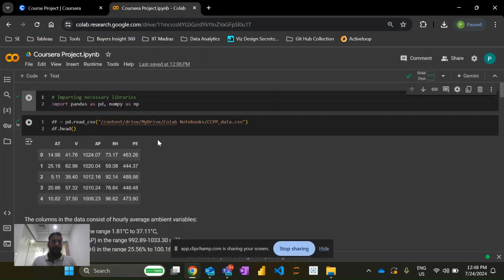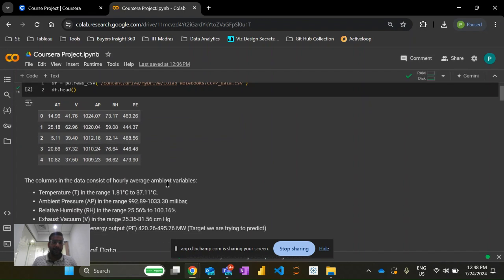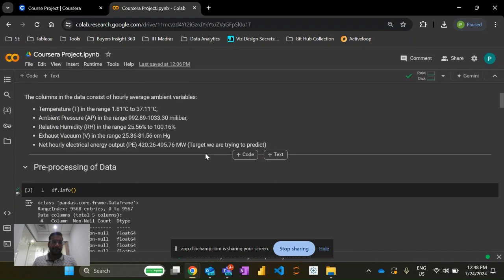First thing first, I have imported all the necessary libraries like pandas and numpy. And after importing the data sets, the head of the data sets looks like this, where AT refers to the temperature, V represents the vacuum, AP represents the ambient pressure, RH represents the relative humidity, and the target variable is the PE. Now, the first step is doing certain pre-processing of the data.